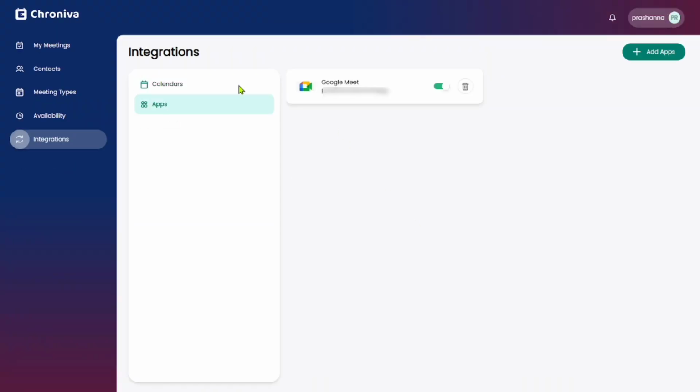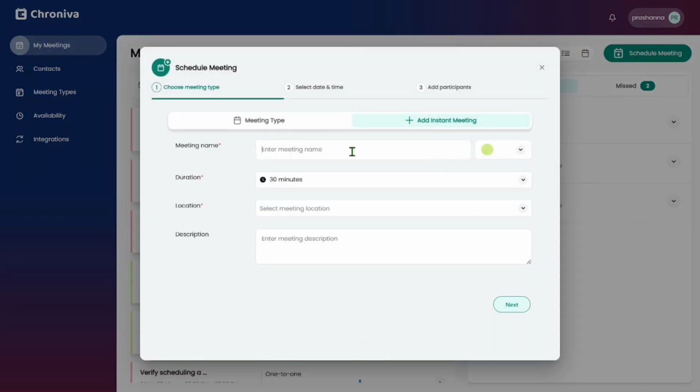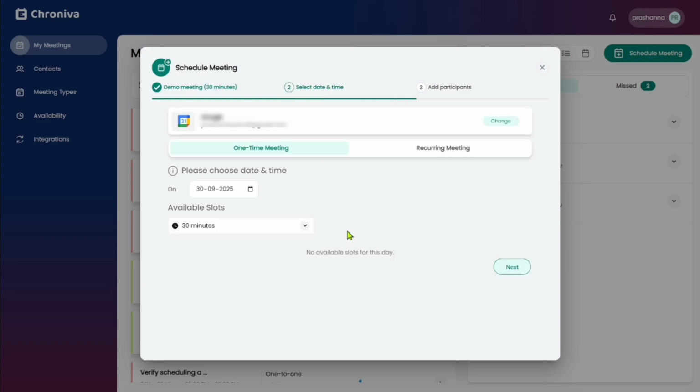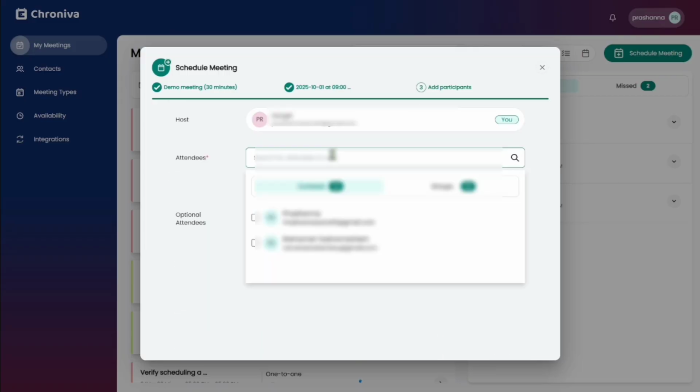Once integrated, you can schedule meetings by entering meeting details, selecting Google Meet as the location, setting the time, and adding attendees. All scheduled meetings will appear on your dashboard, and the same events will automatically be blocked in your connected calendar.